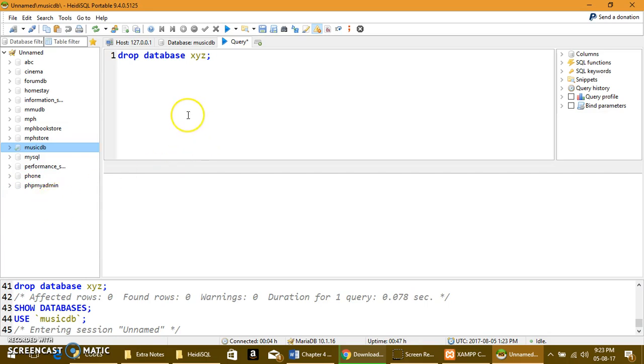Basically, this is how you can create a database. You can show other databases. You can search for certain databases. This is how you do it.